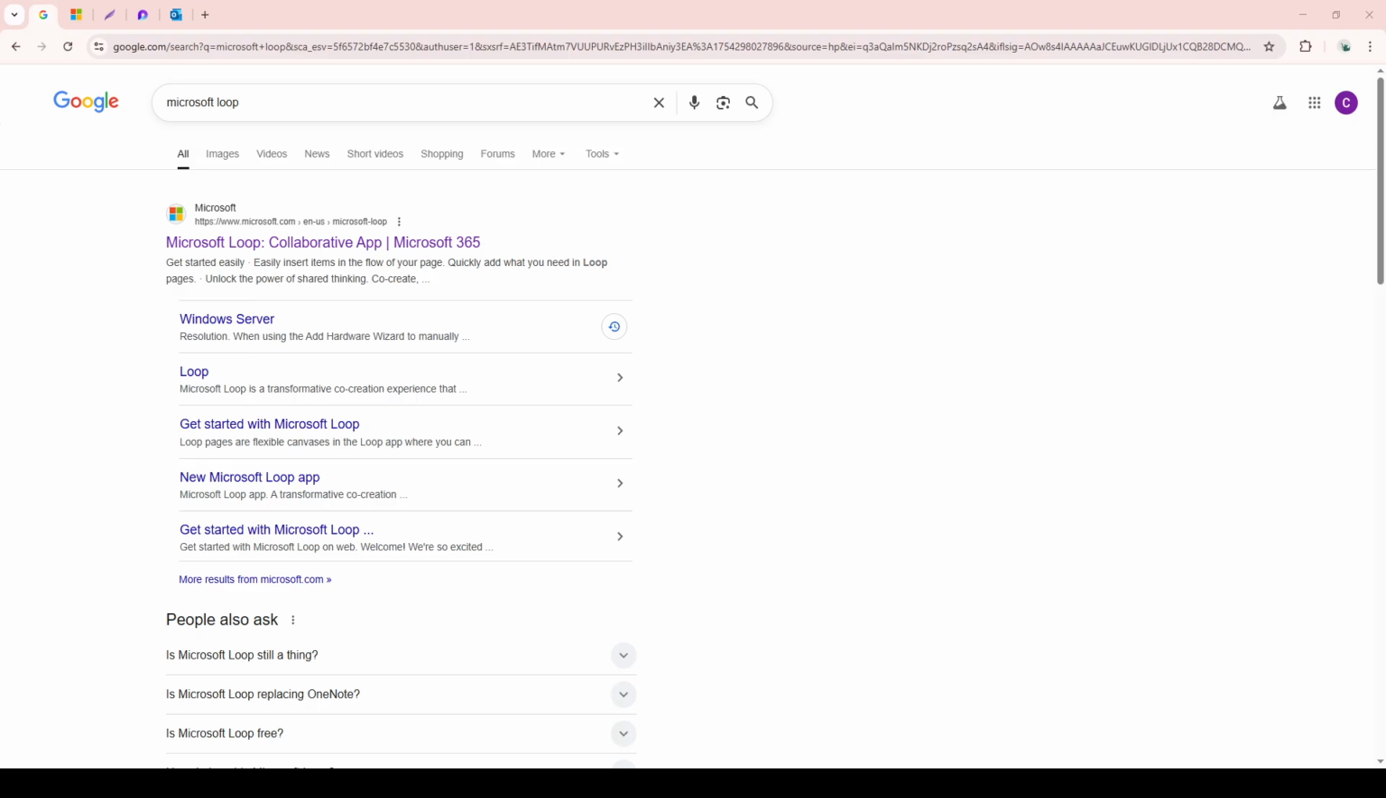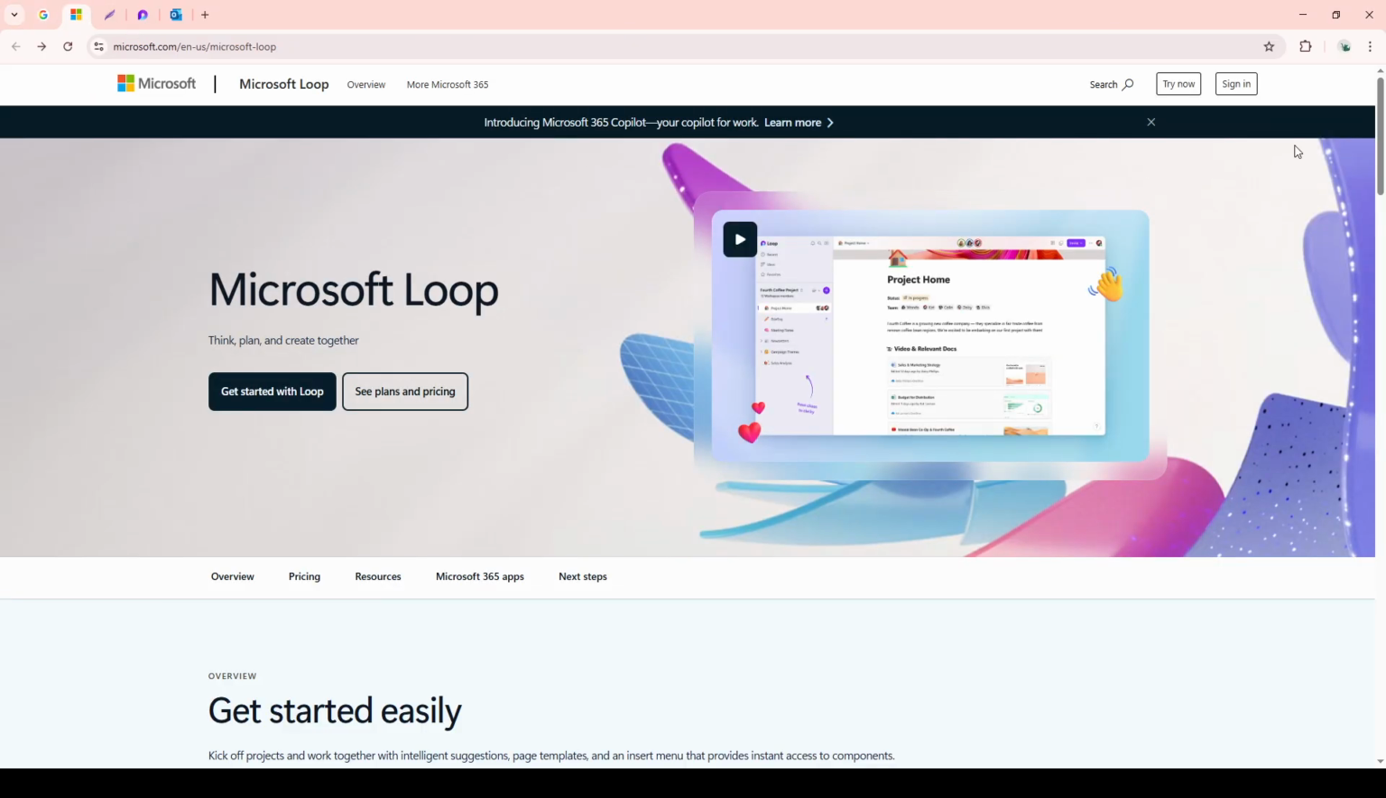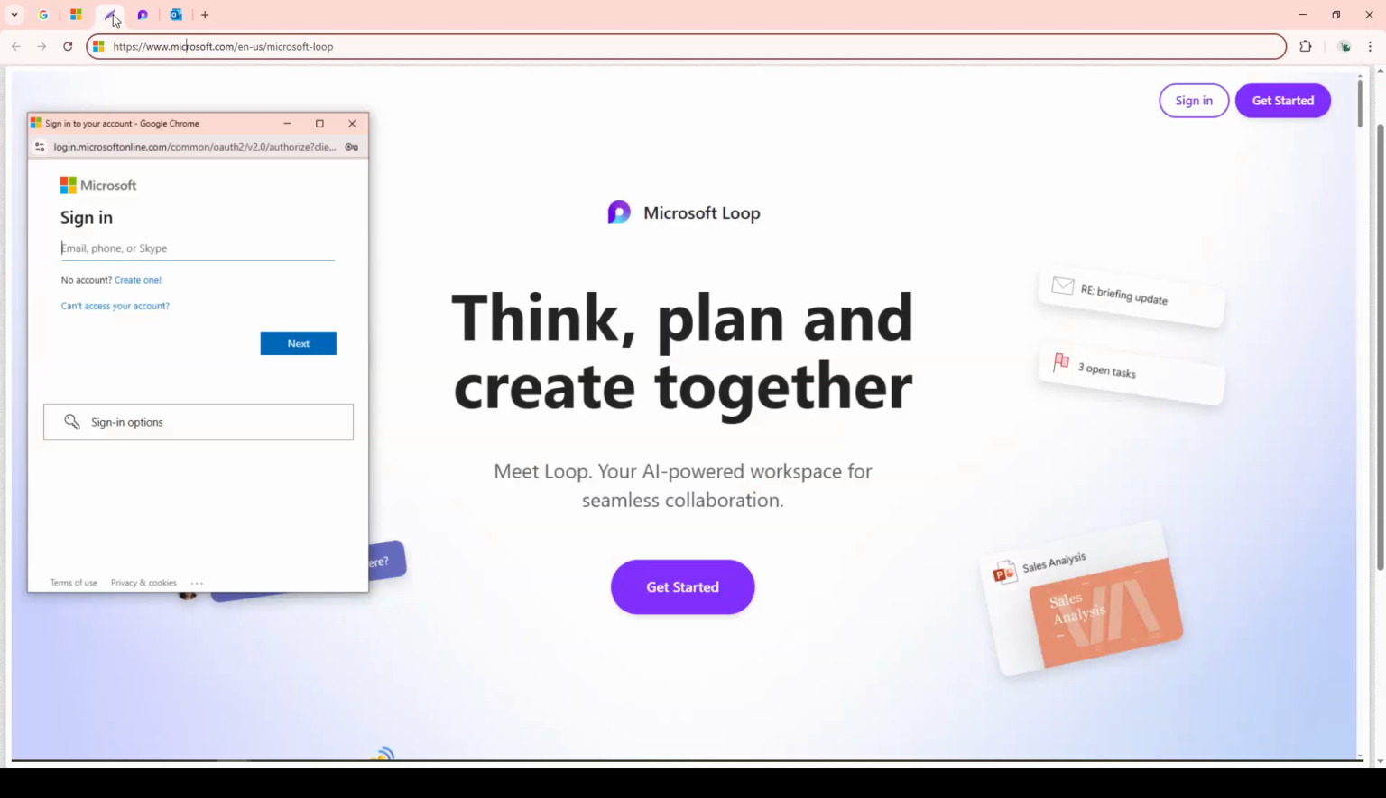First things first, open your preferred web browser and search for Microsoft Loop. Once you've located it, go ahead and access the Loop application. It's crucial to ensure you're logged in with the appropriate Microsoft account, particularly if you're on a Microsoft 365 business plan. Keep in mind that if you're using a free plan, your functionalities might be limited to just accessing links through emails or other apps.